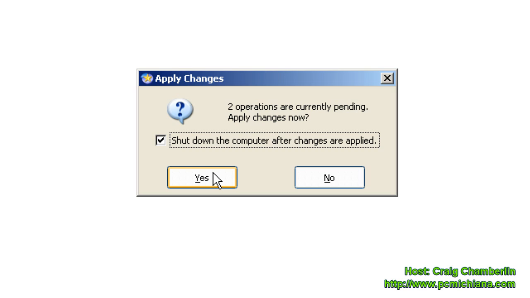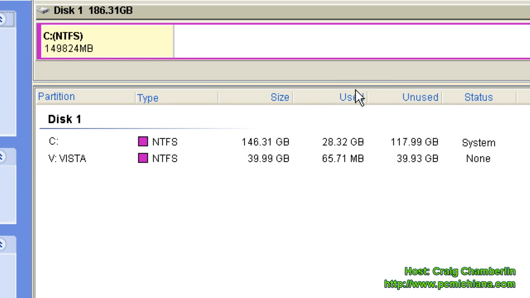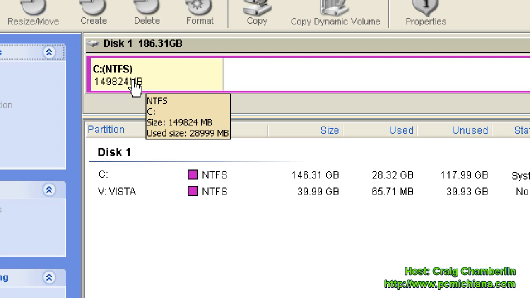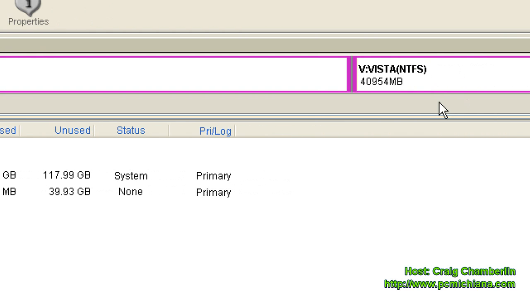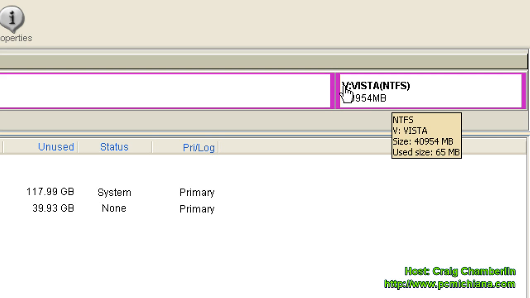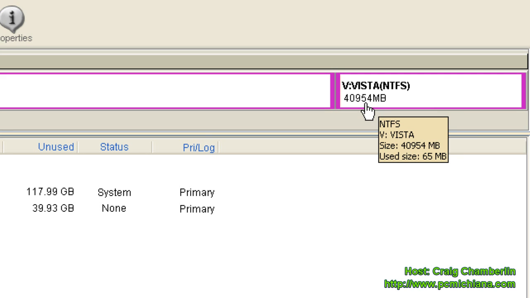I'm going to show you here in a second. I have rebooted and this is what it looks like. I have my primary partition here, which is my C drive, which is where Windows XP is installed. And if I scroll over here, I have a Vista hard drive, which is the drive letter V, which I will be installing my new operating system on. And that's all there is for this episode.